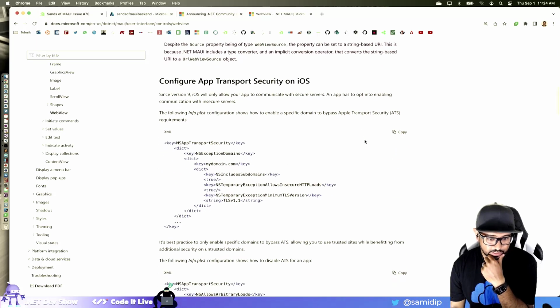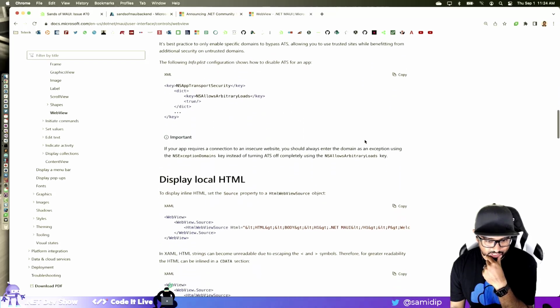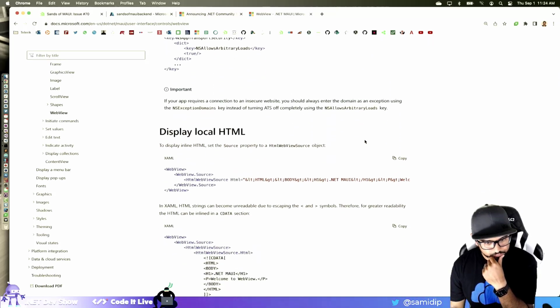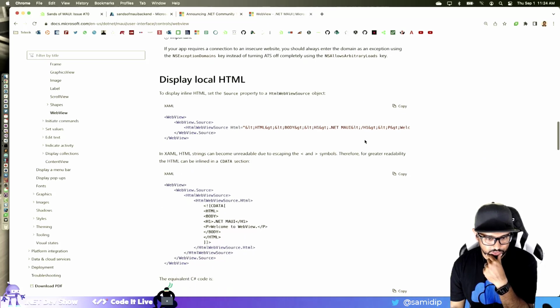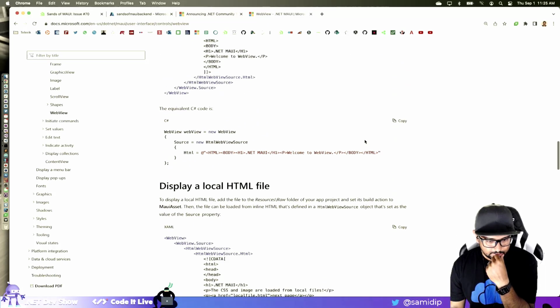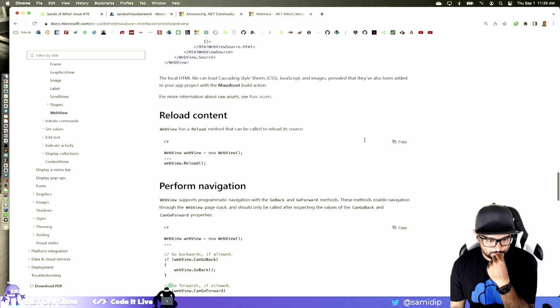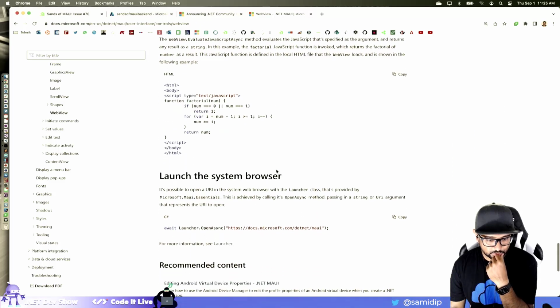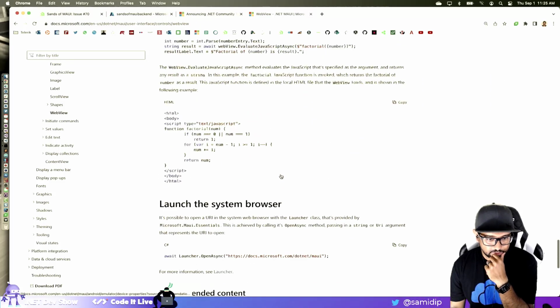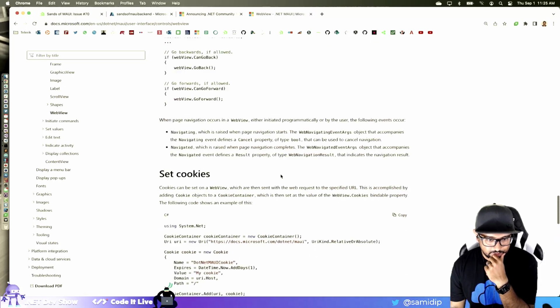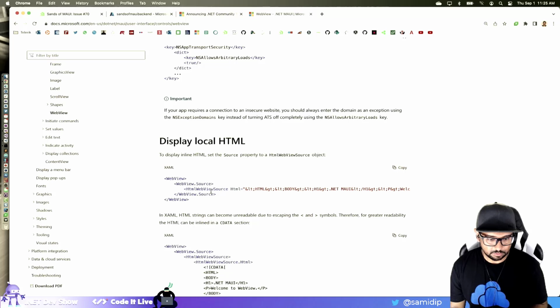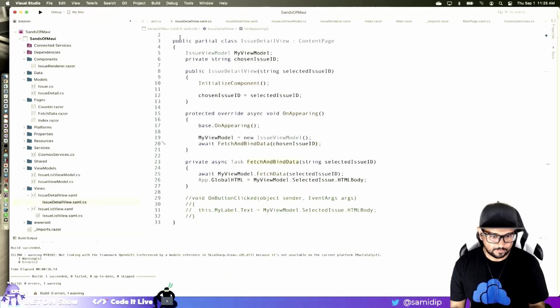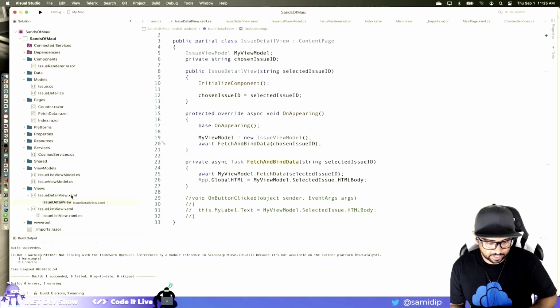App transport security. Okay, but this is when you are pulling up HTML. I don't have any remote HTML I'm pulling up. I'm just literally setting it to HTML. Display a local HTML file, reload, perform navigation, all of that good stuff. Cookies. Oh, you can also do JavaScript in here. This is interesting, Alan, or not Alan, Aaron. Thank you. So is this thing a property, HTML WebView source? Because I could just set that and be done with it. I will have the race condition still because it's an await and async, but I can figure that out.